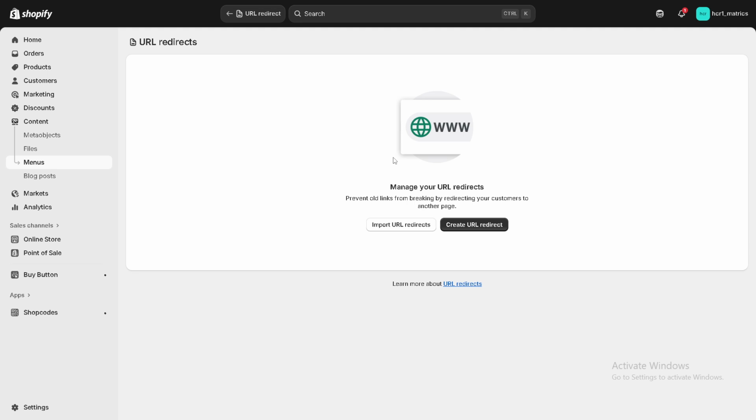That's all there is to it. Sign into Shopify, go to Content then Menus, open URL redirects, create a new redirect, enter the old and new URLs, save, and test. Doing this keeps customers and search engines from encountering dead links and helps preserve your site's traffic and rankings.